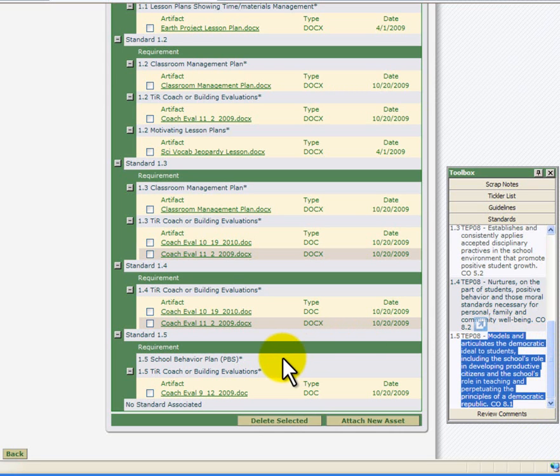Maybe this particular person, and this is an example I made up, doesn't have one of those systems throughout their school, so they did not place anything there, and that's okay as long as you have some other evidence there.